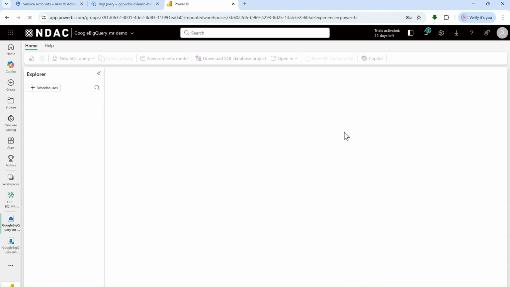So let me refresh the web page. Because I'm using the free tier, it's taking some time, but usually when I'm working in real time, it's not that much lag. If you upgrade to F4 or F8 Fabric capacity, it loads very fast. Now it's loading. We can wait a couple of minutes.